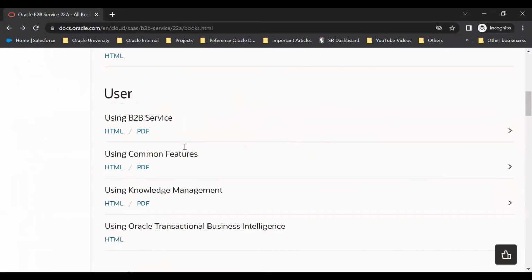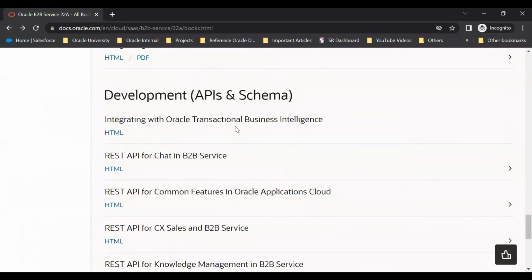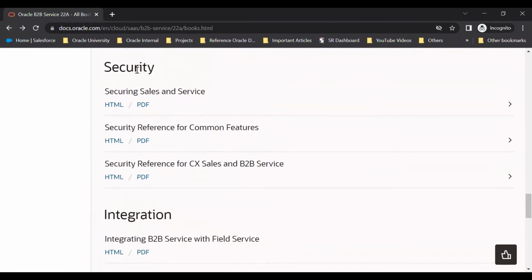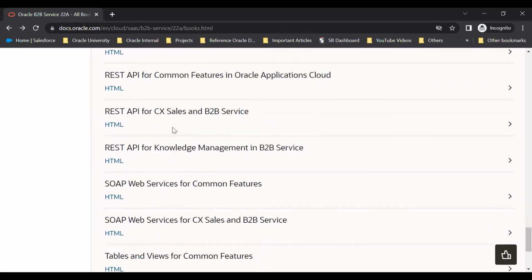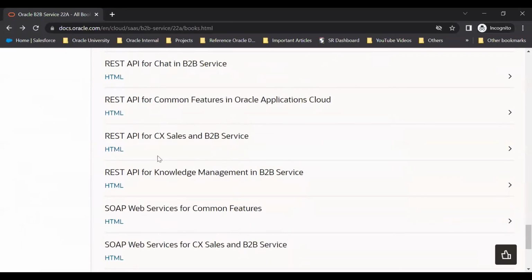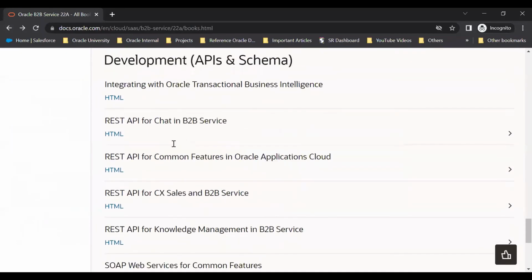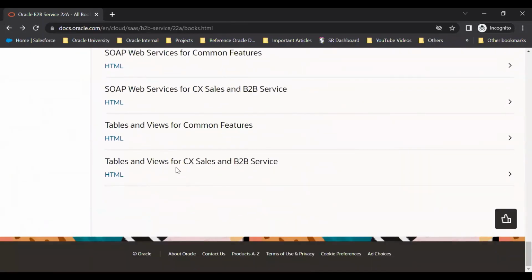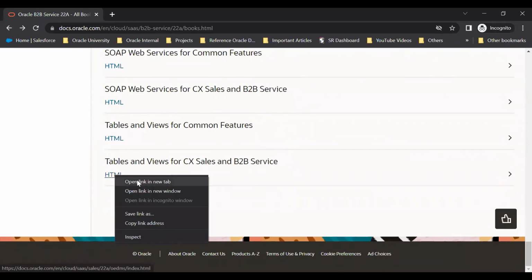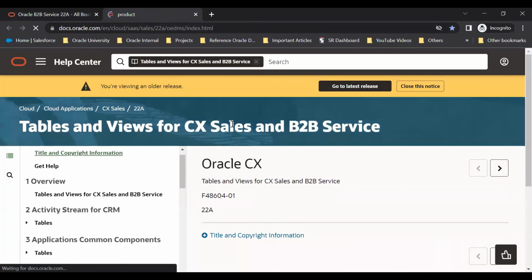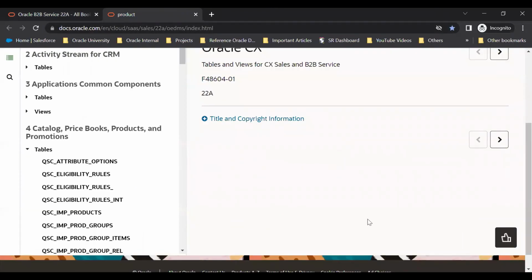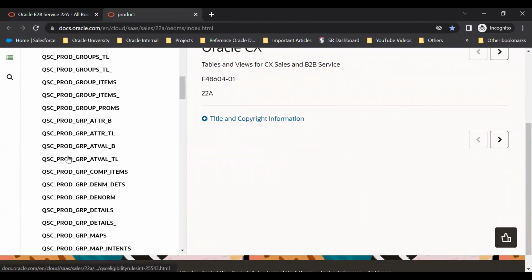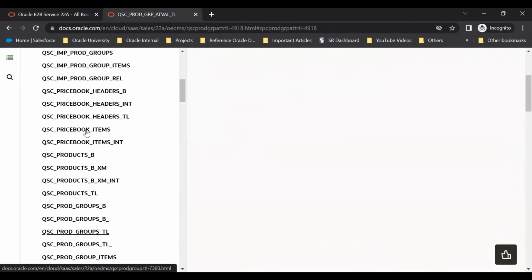If I want to see the tables or security reference, same thing, we can see under different tabs. Also, we can find the REST API references, then SOAP reference schemas. All that we can see under the development APIs and schema tab. Under this, we can also see the tables and views for this particular current module or pillar. I just open tables and views for CX sales and B2B service, where we can see the different kinds of tables available for these two modules, CX sales and B2B service.